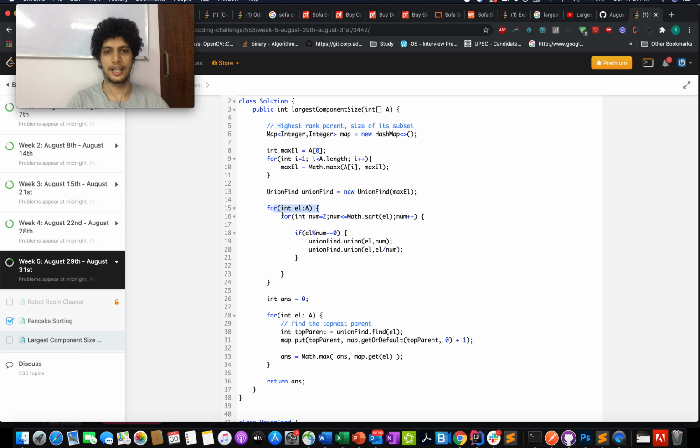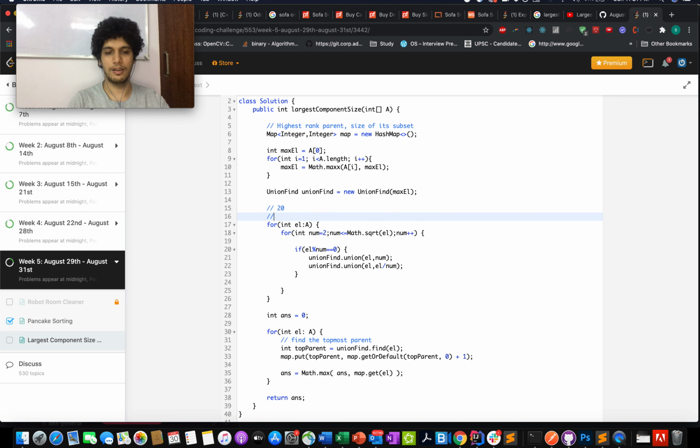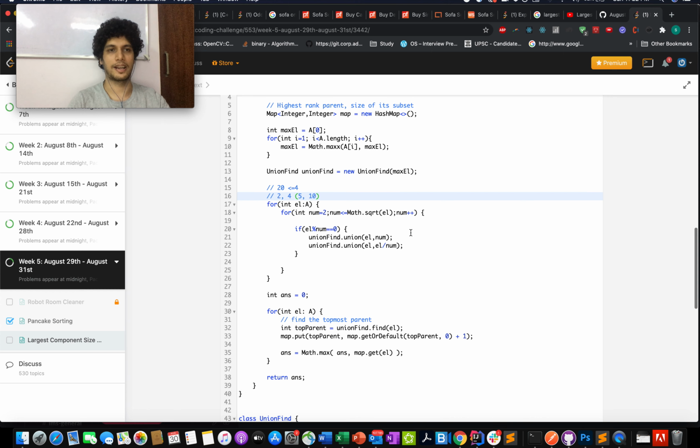You iterate through the complete array. You identify the prime factors of that number el. The reason I'm starting with 2 and ending at the square root of el is that the other element can be derived from the factors up to the square root. For example, if I take 20, the square root of 20 would be somewhere less than or equal to 4. So you need to consider the cases 2 and 4. The other two, 5 and 10, can be derived using these two. So these would be the factors of 20, except 1. We can't consider 1.